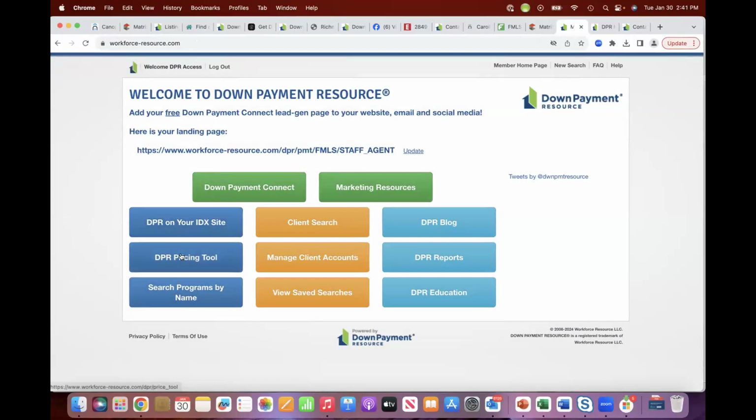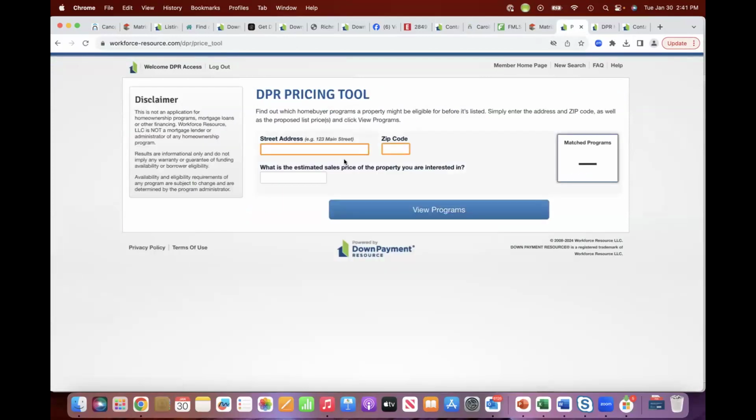Now, two more tools I want to show you. The DPR pricing tool. We get questions all the time. Well, what if I want to win a listing? I'm trying to come up with new ways to market the program or the property or whatever. So sometimes people just want to know, well, what would be available if I were to list this house at such and such price? Okay, well, let's go 8816 Rock Rose Way, and that is in Charlotte at 28214.